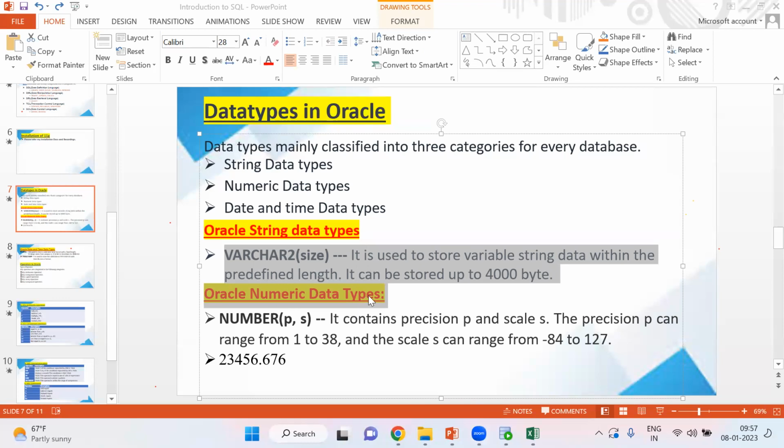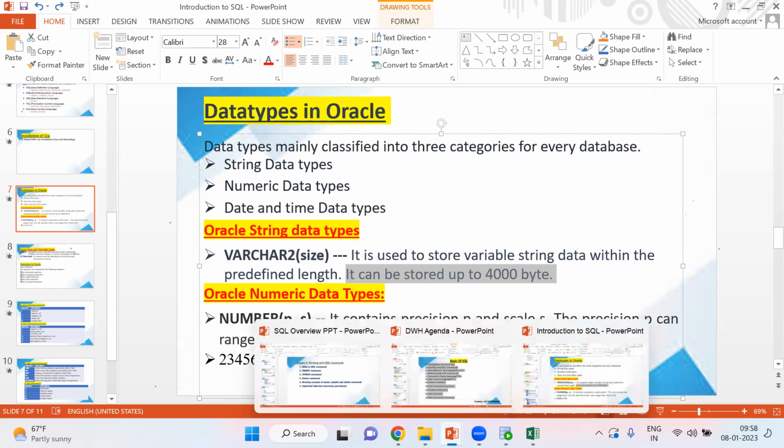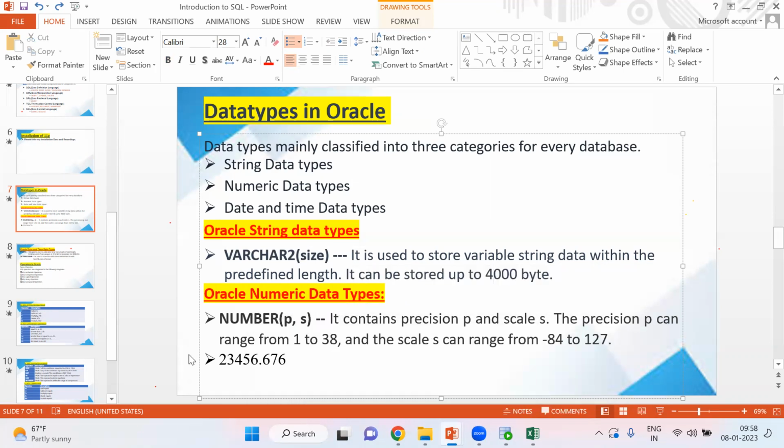Oracle data types. VARCHAR2 will accept string data type only. If you want to insert data as a string, you will mention your column as VARCHAR2. I'll show you while creating a table why you use VARCHAR2. It is used to store variable string data within the predefined length. It can be stored up to 4,000 bytes. Like A, B, C, D, each is considered as one byte. So up to 4,000 bytes you can store.